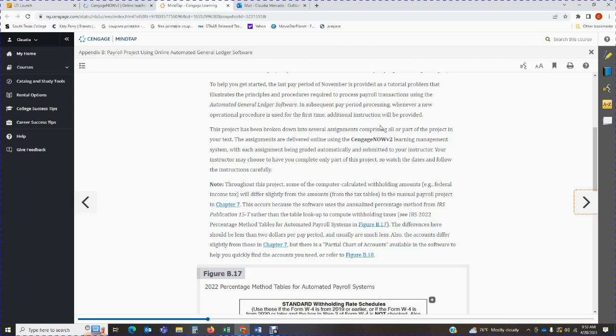Now, they're going to teach you in the November payroll. In subsequent pay periods for December, if there is a new operational procedure that you haven't done before, additional instructions are going to be provided. So the software is awesome. Okay, so you're going to go through November, you're going to learn a lot. Okay, you're going to apply what you learned in November in the December payrolls. If something new pops up in December, the system is going to let you know this is a new activity and this is how you do it, kind of a thing. Okay, the project has been broken down into several assignments, and then you're going to be completing a series of steps in each of those sections. Okay, so it's broken down by section.